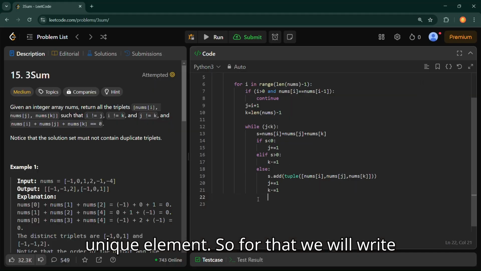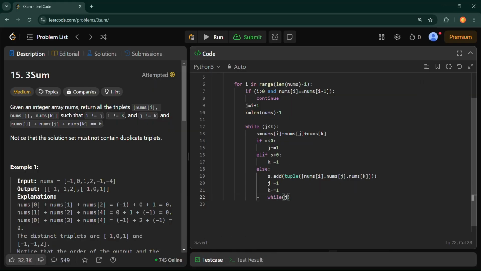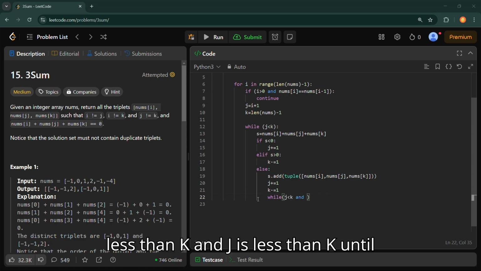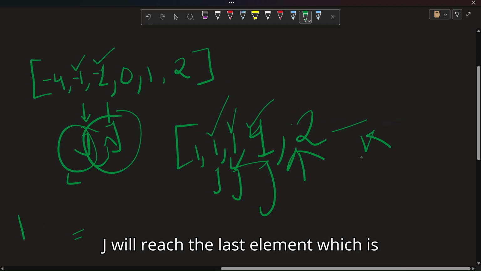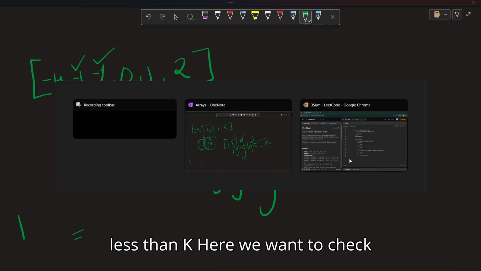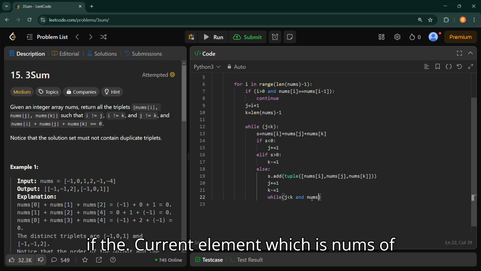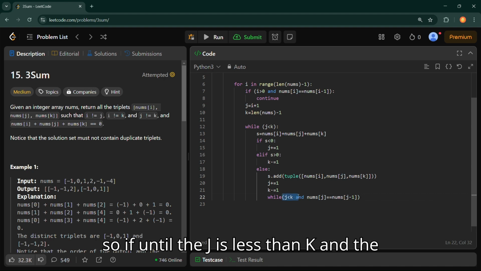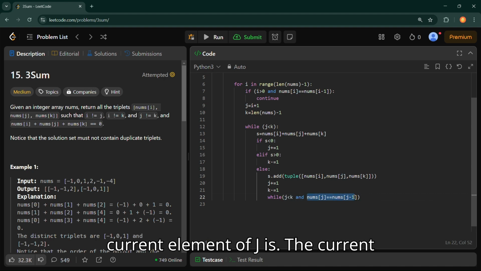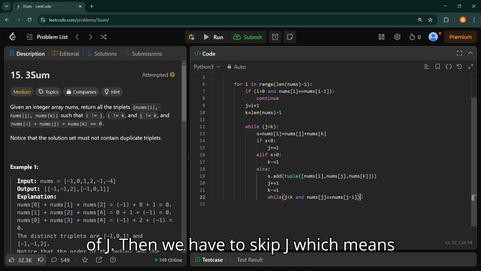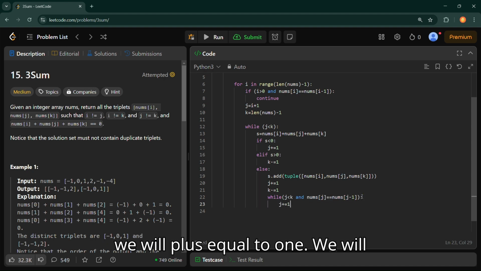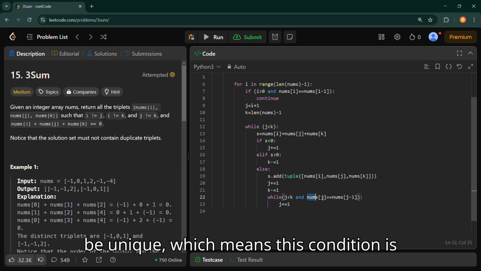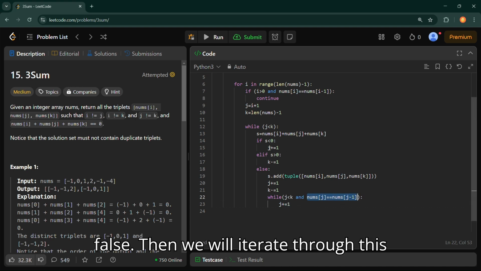So for that we will write while j is less than k, until j reaches the last element which is less than k. Here we want to check if the current element, nums of j, is equal to nums of the previous element. So if j is less than k and the current value of j is equal to the previous value of j, then we have to skip j, which means we will do j plus equal to 1. We will increase j until the value is unique, which means this condition is false. Then we will iterate through this loop again.